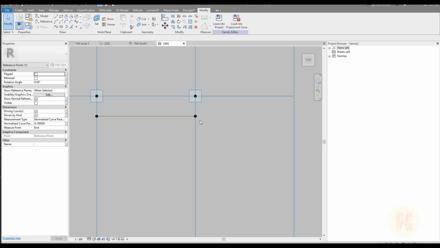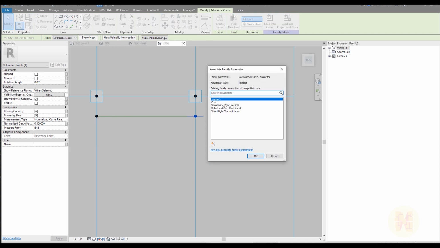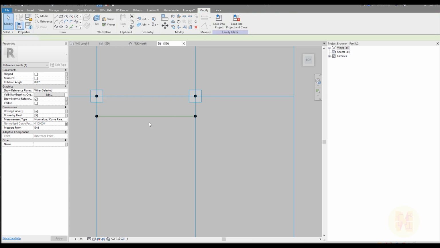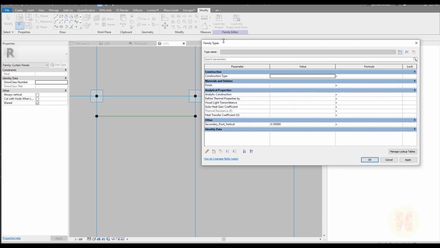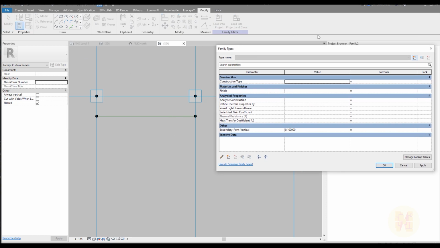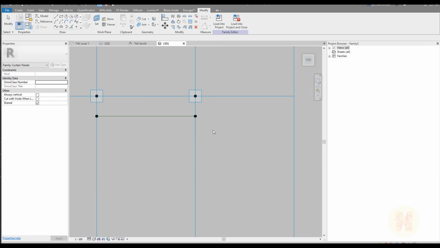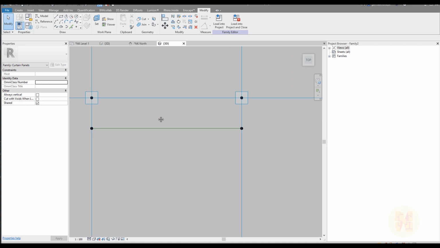For the second point, the same situation, we will just use this secondary point vertical. Okay, now if we want, for example, later on to change the vertical dimension, we can say 0.5 easily here, apply, and as you can see it's automatically changing the distance.